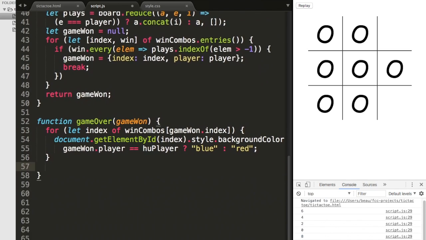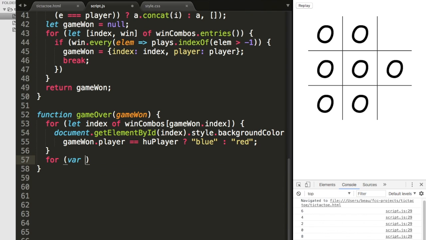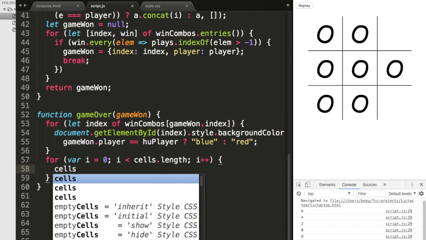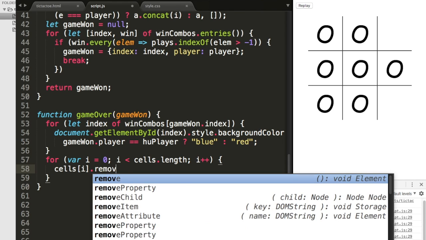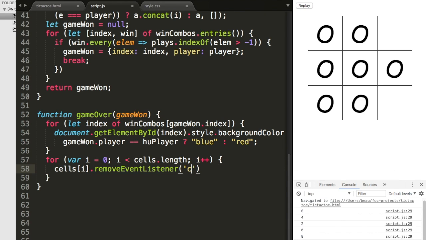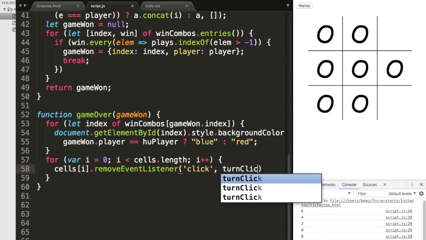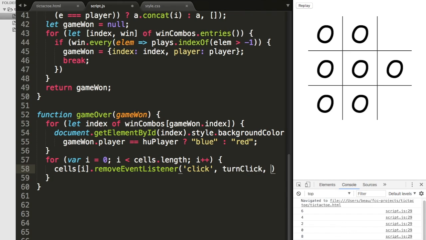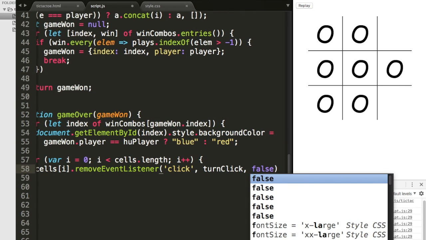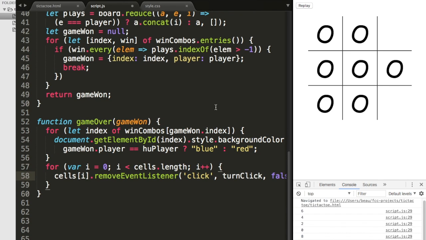Now we're going to have one more for loop. We're going to go through every cell, and we're going to make it so you can't click that cell anymore. So we're going to remove the click event listener, and we have to also pass in what that click event listener was, turnClick, and set this to false. Okay, so now let's see how this works.